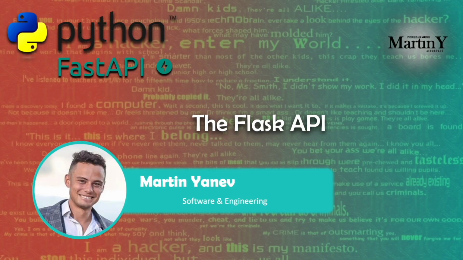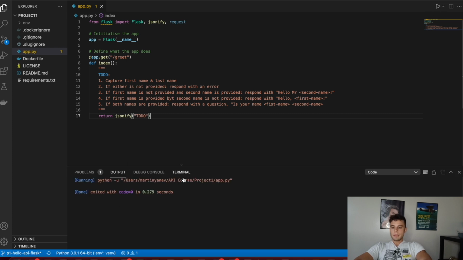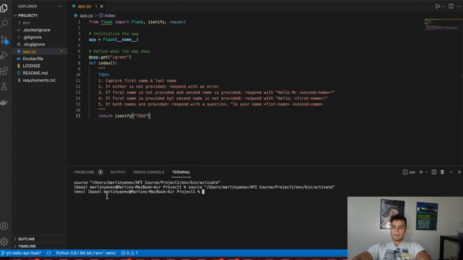The Flask API. Hello everyone, as I promised in the previous video, today I will show you how you can actually run your first API program in Python. To do that, there is one very nice option in VS Code, but let's first run the code. Once you run this file here, you can see in the console you are actually having a terminal. Make sure that in this terminal you're in the environment and in the right folder. So you're in your folder project 1 and you're using the Python environment.